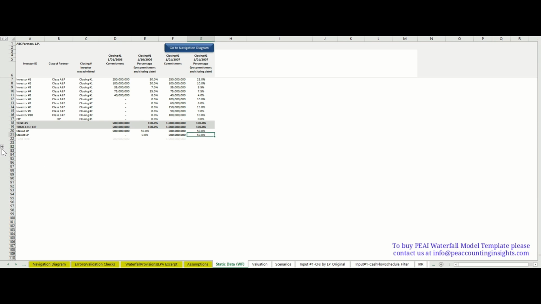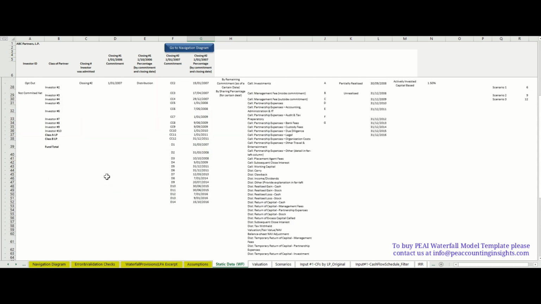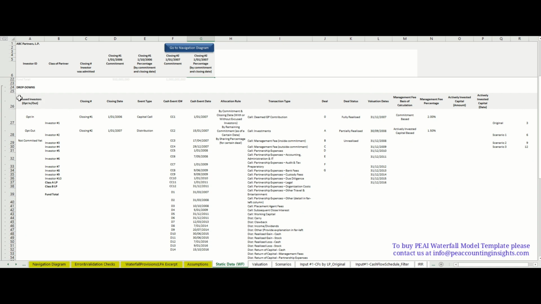If I open up this little fella here, we've also got some of the other static data, so it's important to call out. We've got our excused investors, opt in and opt out. So potentially if we've got, I don't know, five deals, not every investor will opt into every investment. This is what that's referring to. In this particular demo, all investors opt into all investments, and as we've got here, we have our 10 investors in our fund.